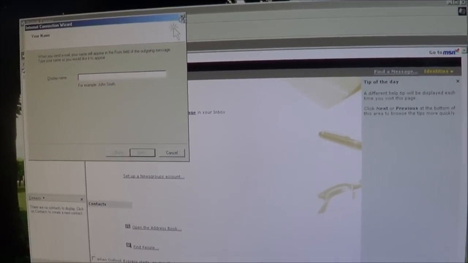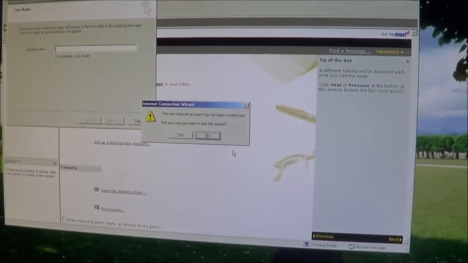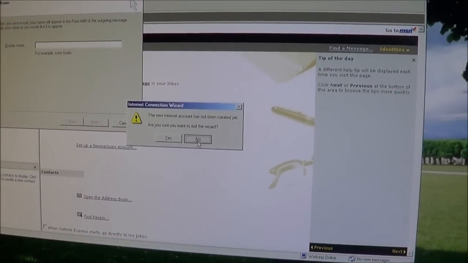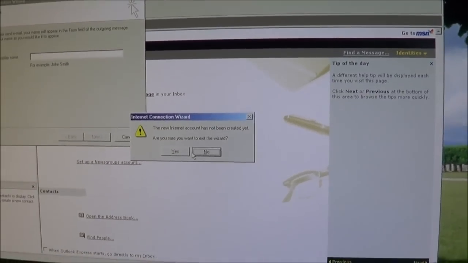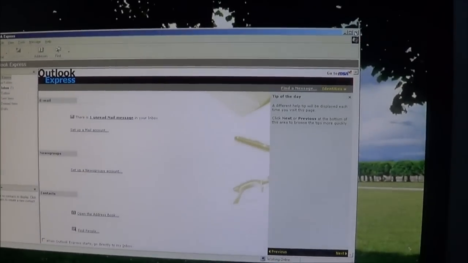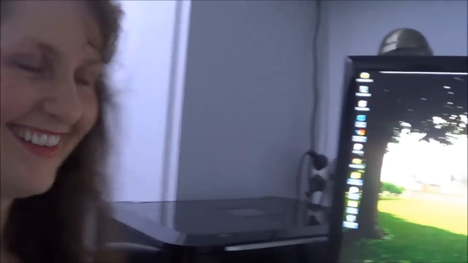Outlook is simply an email type program. Oh, okay. Can you just use the normal Gmail on it? Yeah, you can use Gmail. Oh. What's this? The new internet account has not been created yet. Yeah, okay, we just want to quit and get rid of it. Oh. Are you sure you want to exit? Yes, I do want to exit. Thank you. It's such a disaster. It's not being created. Okay, online services. What's this?